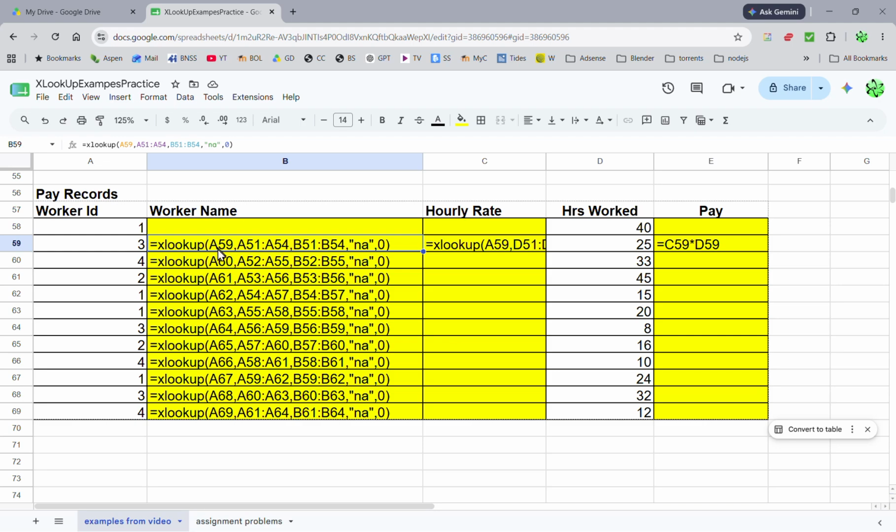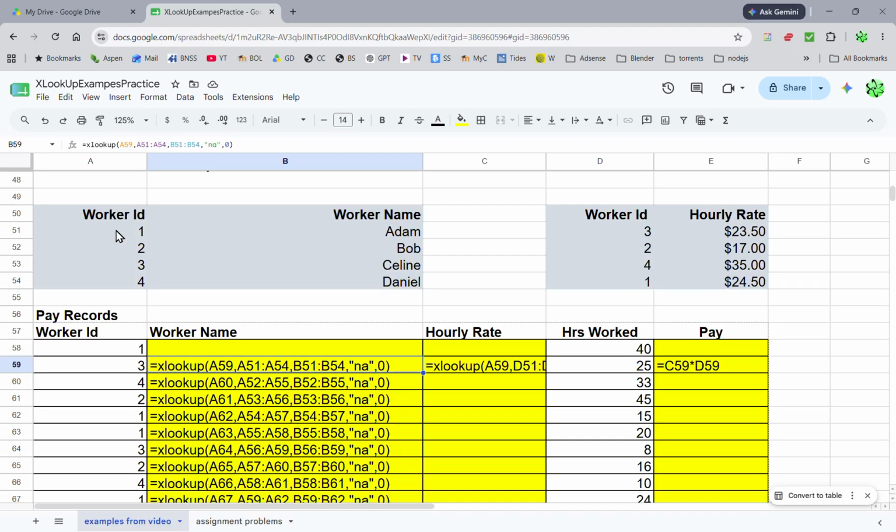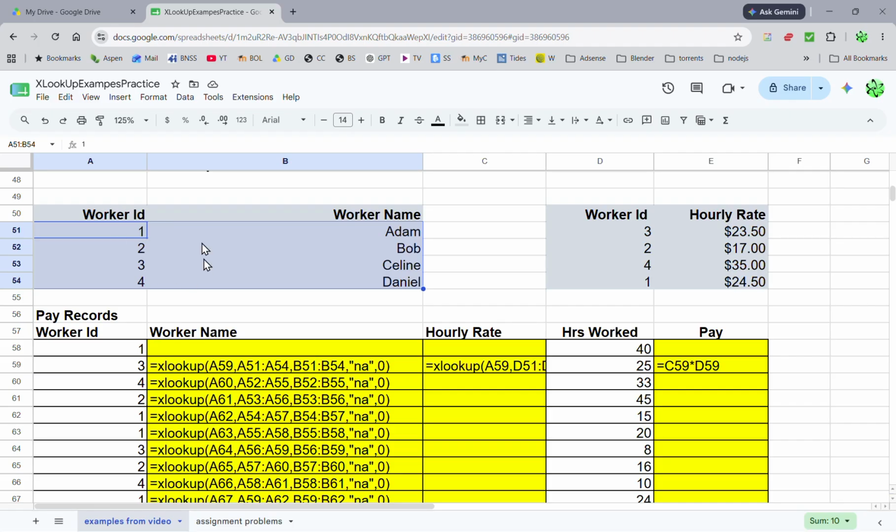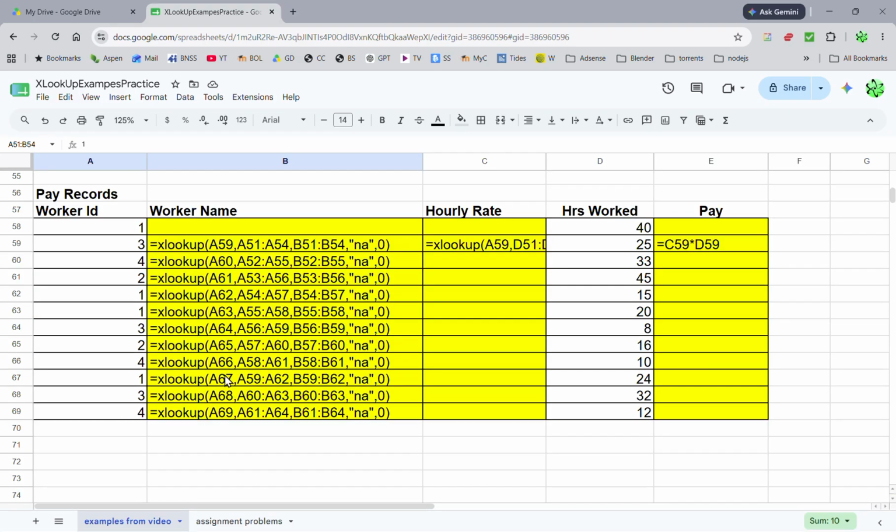But that's good for this first one. But that's a problem for this. This second piece of information here is always supposed to be A51 to B54. It's always A51, 54. I can't change that, but look at what it did when it filled down. It became 52 to 55, 53 to 56. Eventually it's 60 to 63. I'm now saying, go find that ID in here, and I'm not even in that original little section anymore. I'm way down in here, and it's messing up completely.